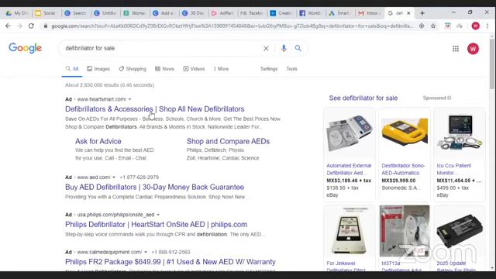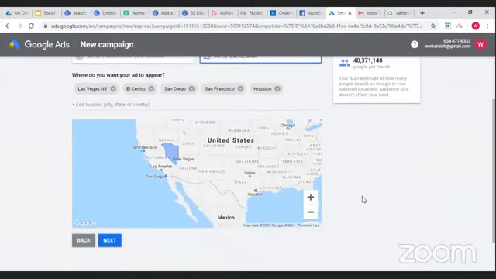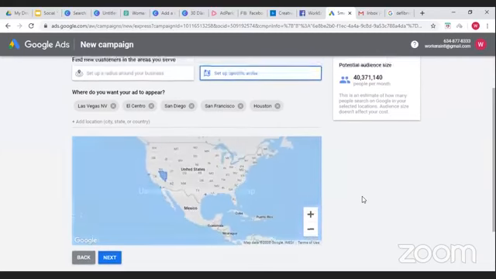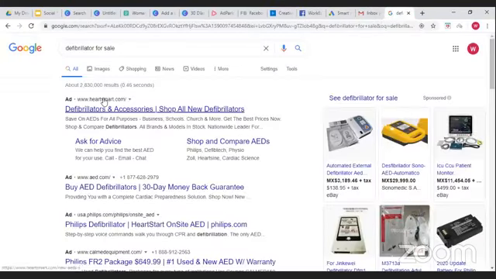Now let's take an example of these guys. Defibrillators and accessories, shop all new defibrillators, etc. I don't know who this company is, but I do know that I am within what they put right here. Big businesses probably just put the entire United States, and whoever searches in the United States, they will appear at the top. Now, if they put only California and I search this, I could be a potential client.